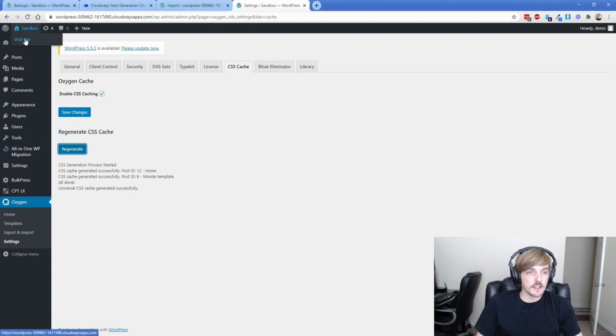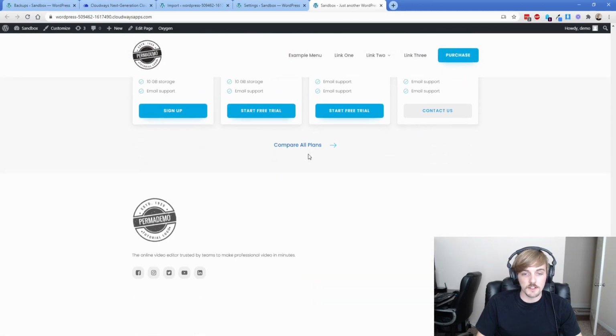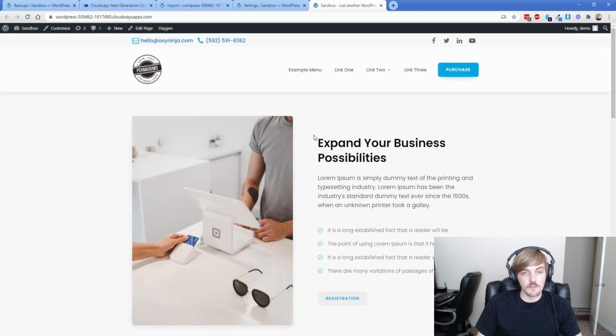Let's take a look at the front end of our site now. We have the site fully migrated over to our Cloudways URL here, as you can see, which is super awesome, and everything copied over just fine. There's basically nothing else that you have to do, except again follow the correct order of resaving permalinks and that sort of thing.